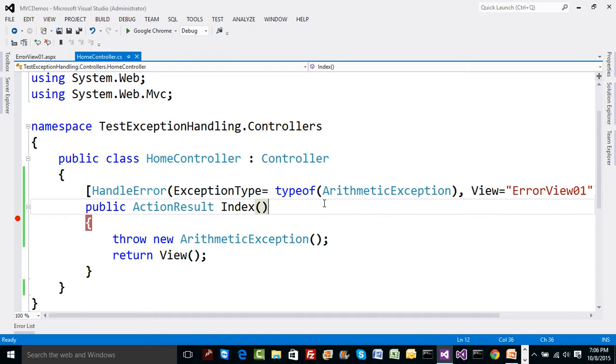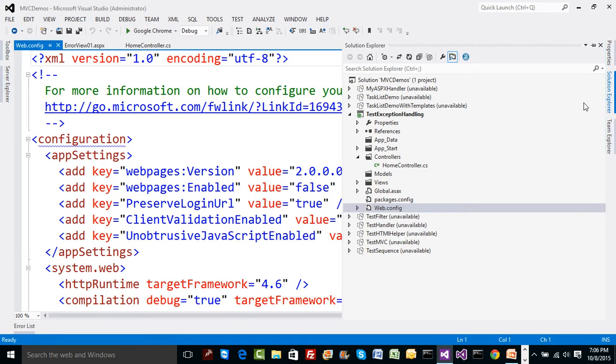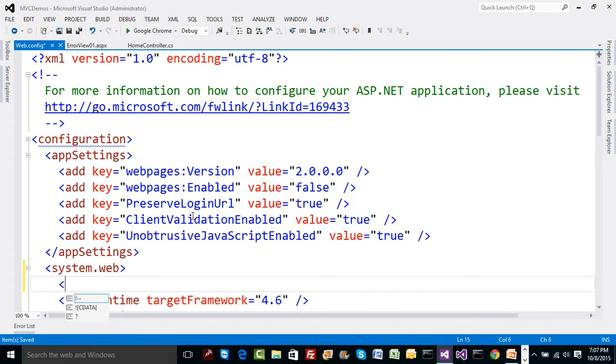But I want exception handling to be tested. I want to see the exception getting handled in my application. And for that, I'm going to set customErrors mode equal to On, just like we normally specify in the case of web forms. So I'll go to the Web.config file, and inside the Web.config file, I'll specify customErrors as a tag. No IntelliSense, so I'll type it: customErrors mode equal to On. Let's try running this now. Small mistake. Let's run.